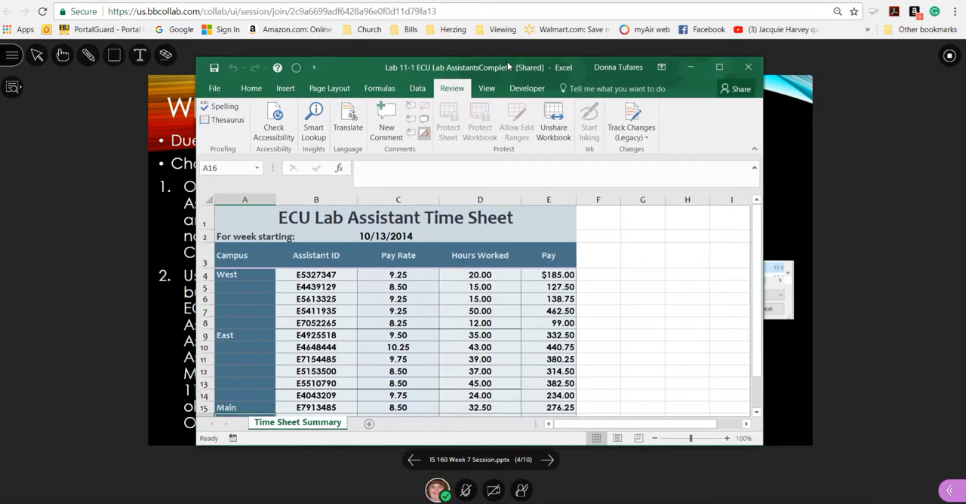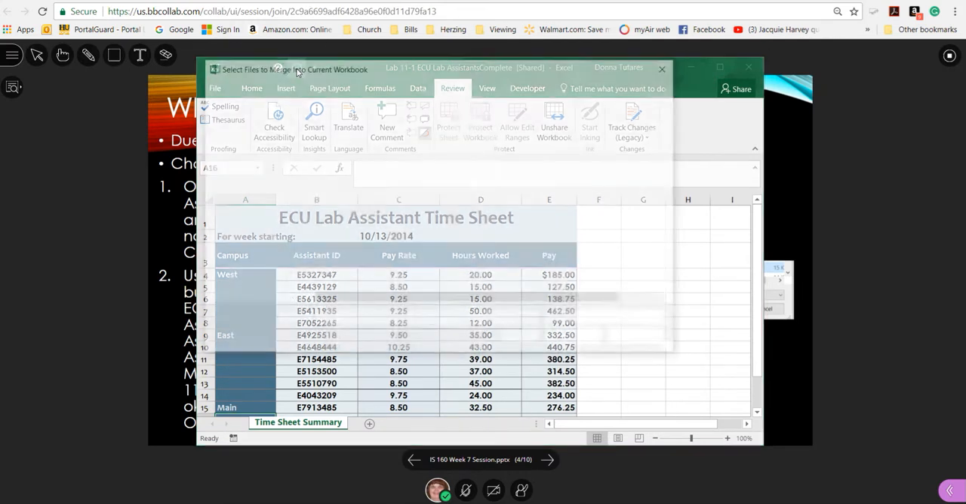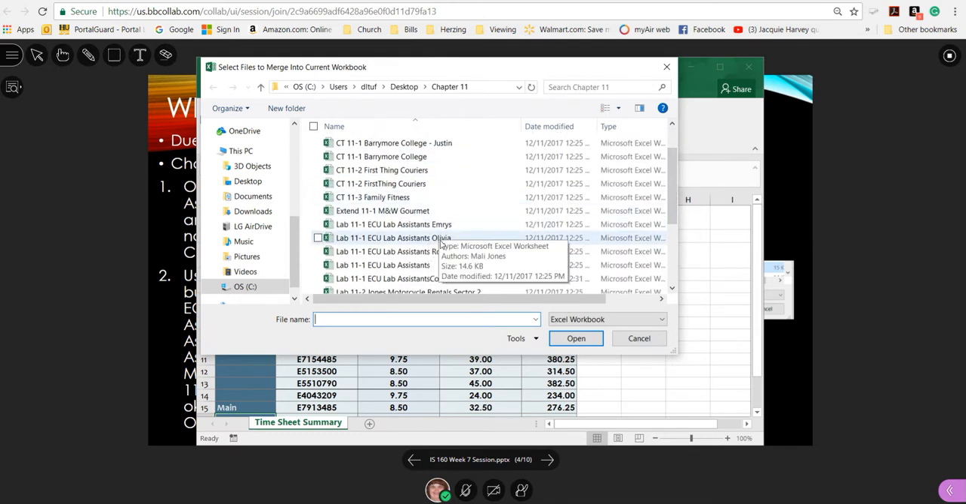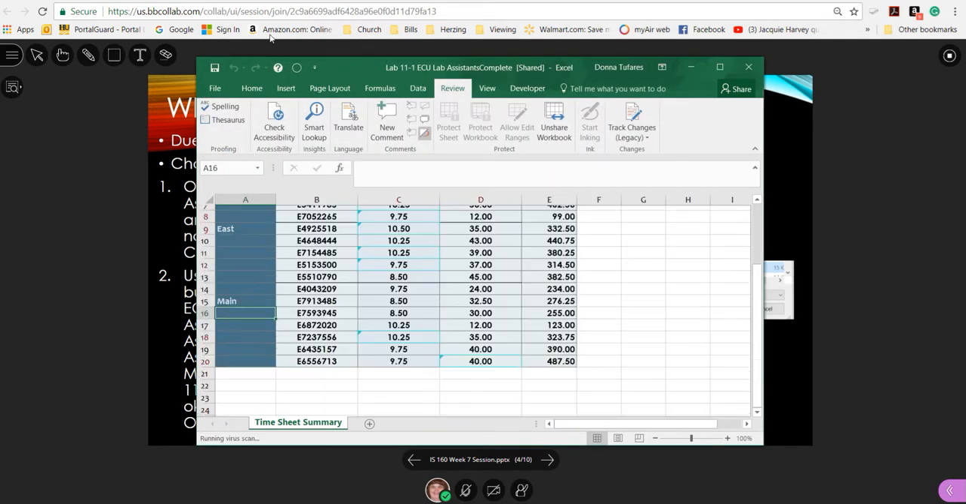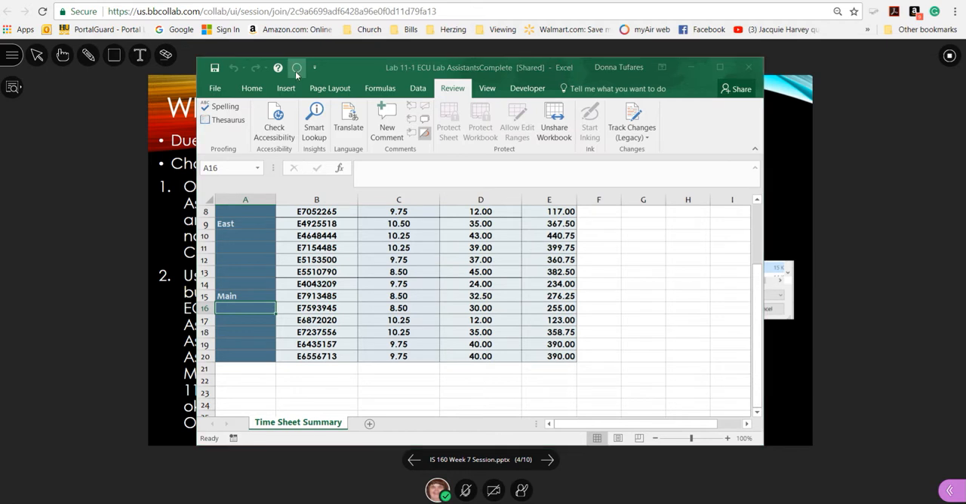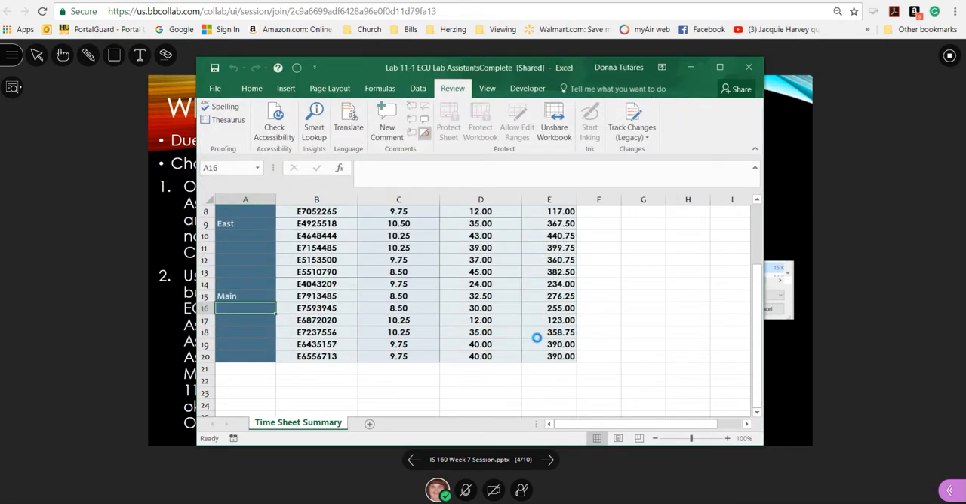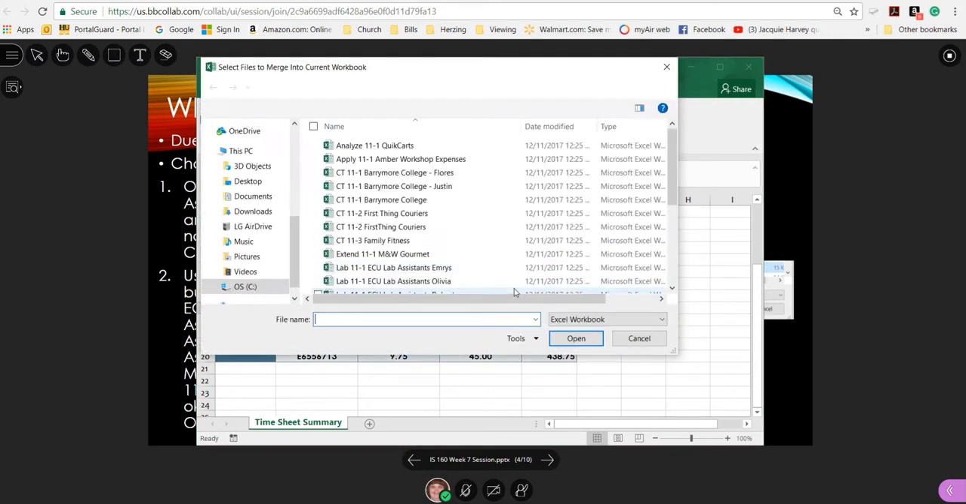Okay, then once you have that open, you're going to click on the compare and merge, and you're going to go back in there and you're going to merge these three assistants. Robert. And then you do it again, and if you notice when you add each one, it changes information. And Olivia and Emery's.